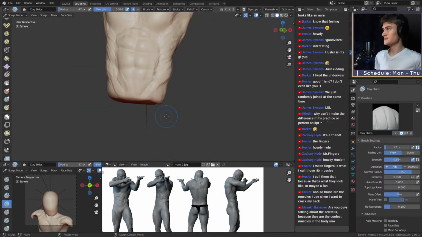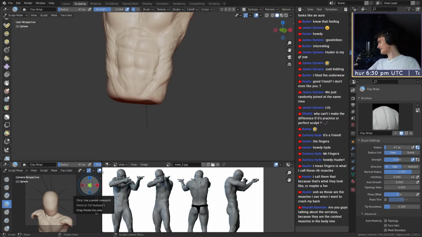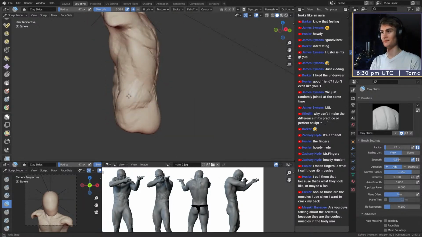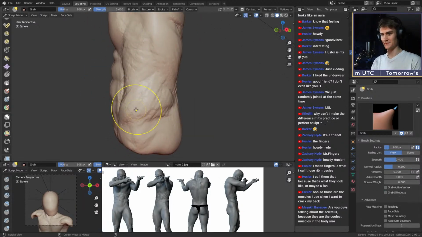Are you guys talking about the serratus? Because they're the coolest muscles in the body. The serratus? Hold on, let me see. I have these handy little cheat sheets here. There you go. They came with the écorché. They're called external obliques. That's what they're called. I can't find the serratus right now. Well, those are the obliques. Maybe that helps.